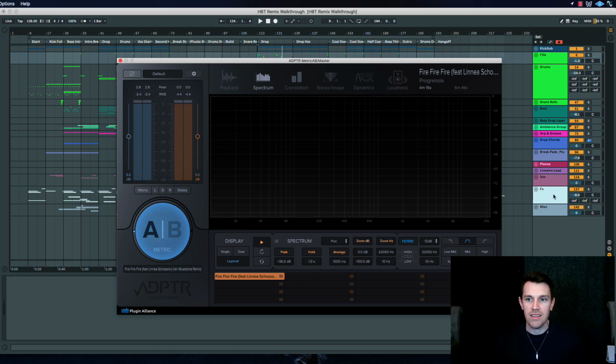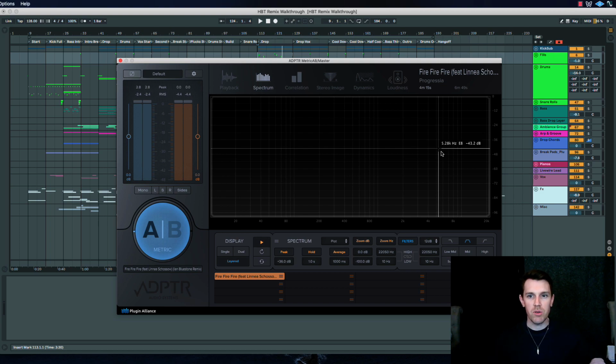So, things like effects and white noise and hi-hats and so on, I'm pretty comfortable with what I'm hearing and what I'm seeing visually, that my levels for those high frequency elements are generally in line.